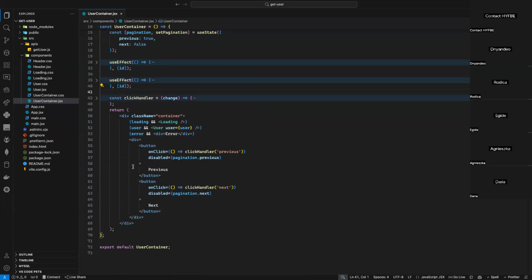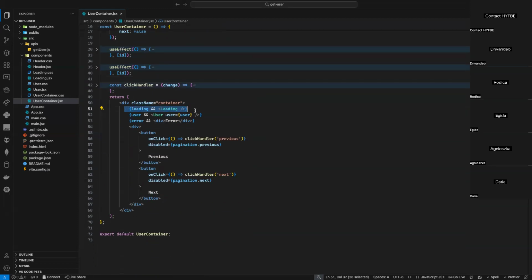Here, I'm rendering conditionally. That means if loading is true, it will show me loading; if it's not true, it will not show. Same for user, same for error. At the bottom, it will show the button all the time. The property to enable or disable the button is called disabled. If I pass true, it will disable it; if it's false, it will enable it. The rest here is super simple.